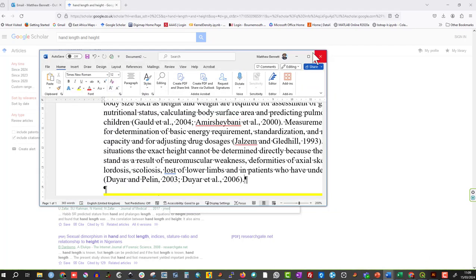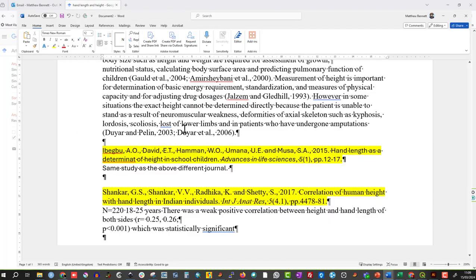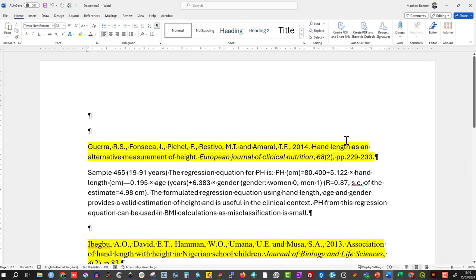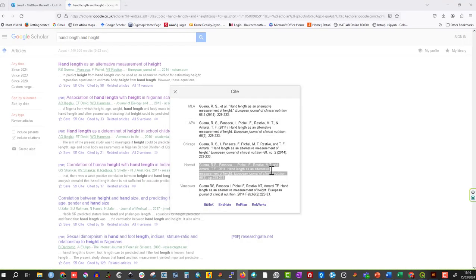Okay, let's just make that big enough. It's a Word document. I've just pasted the reference in, and that's the first one. And then I've gone through and I've simply noted a few things down, like the sample size is 19 to 91 years. I've copied in the regression equation and basically why it's important. And just a few notes. Okay, so I'll then go back and I will take the next one.